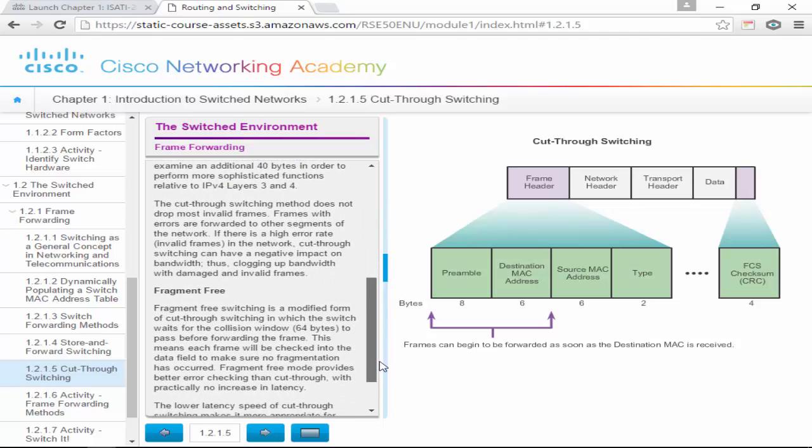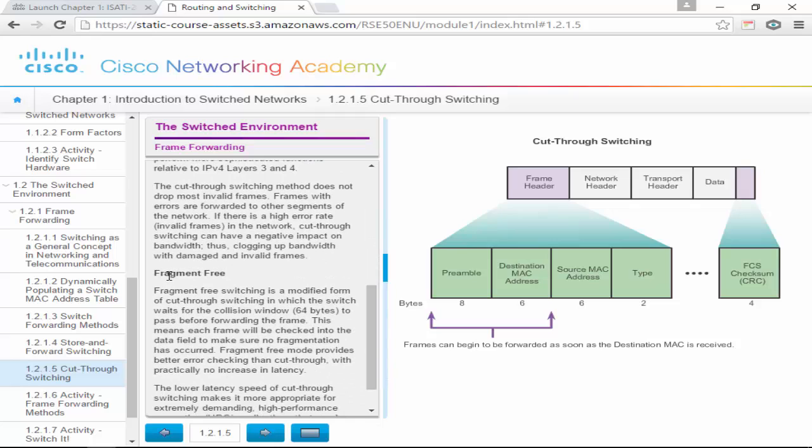Alright, so why would that be bad? What if there is an error? So they came up with a second type. That was just rapid. Now fragment-free switching is a modification of cut-through switching in which the switch waits for the collision window of 64 bytes to pass before forwarding the frame.